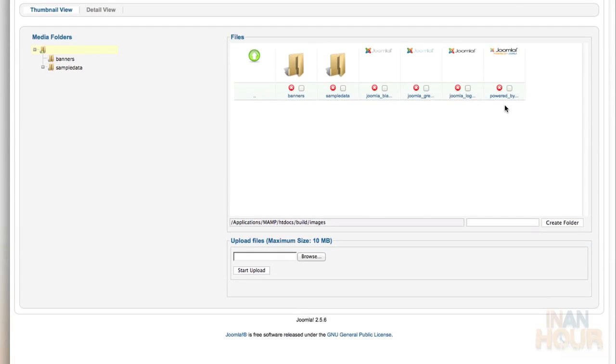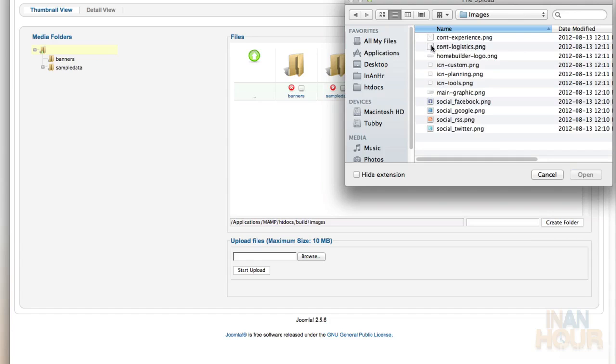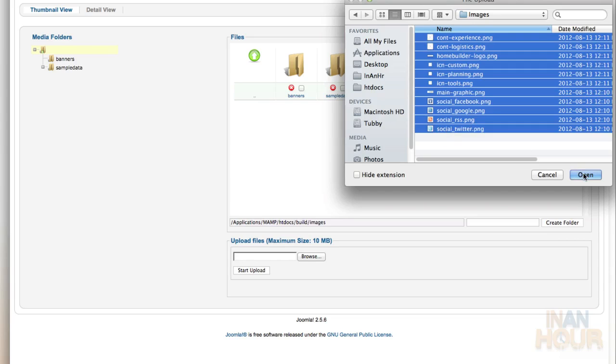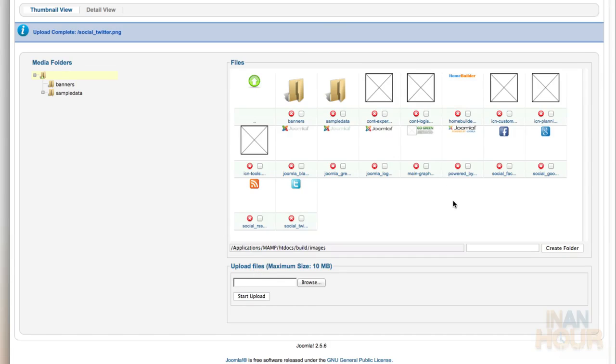We're going to go ahead and upload all of our images. Go down to the Upload Files box and click on Browse. Navigate to where you extracted the demo content and go into the Images folder. You can hold down Shift and select all these images and then click on Open. Click Start Upload and it'll go ahead and upload all of our images.